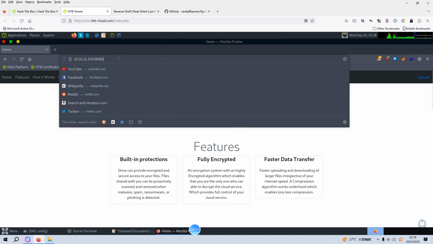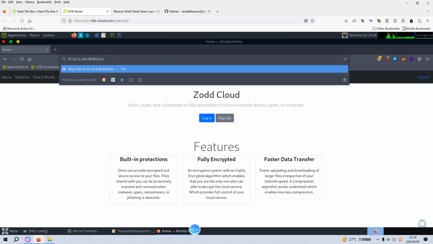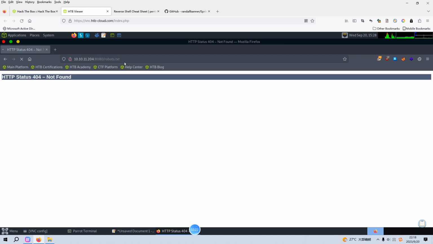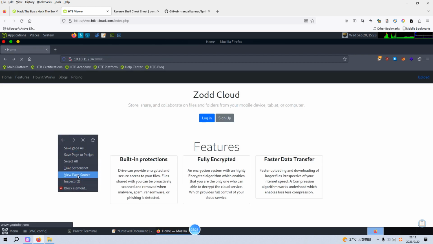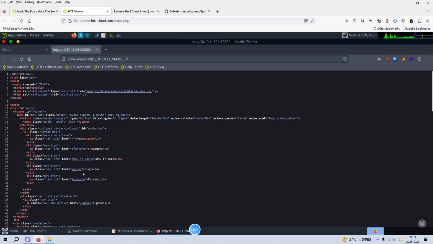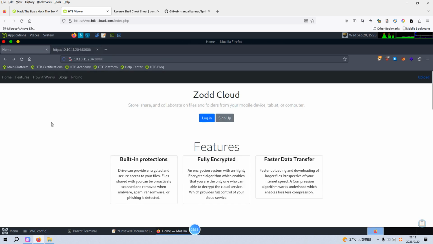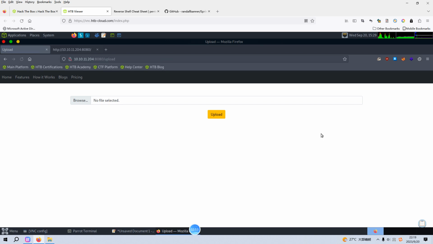We can check whether this site has a robots file, but nothing there, not found. We can also check the source code of this page, but nothing interesting there either. We can also make a very quick walkthrough of this site, like how it works, blogs, pricing. But there is nothing else interesting except this one, Upload, on the top.